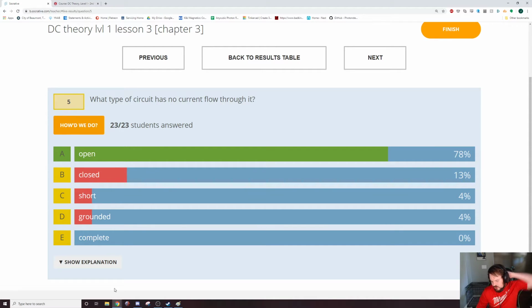Some people who don't know a lot about electricity have it backwards. A closed circuit means that there's current flowing. It's a complete circuit. Whenever you hit the light switch, it closes the circuit to allow the lights to come on. When you open the circuit, it stops the current flow because there's an opening in the circuit.